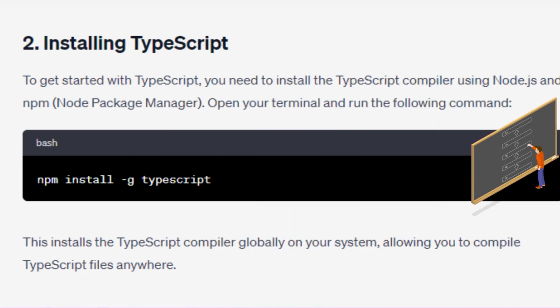2. Installing TypeScript. To get started with TypeScript, you need to install the TypeScript compiler using Node.js and npm, Node Package Manager. Open your terminal and run the following command: npm install -g typescript. This installs the TypeScript compiler globally on your system, allowing you to compile TypeScript files anywhere.